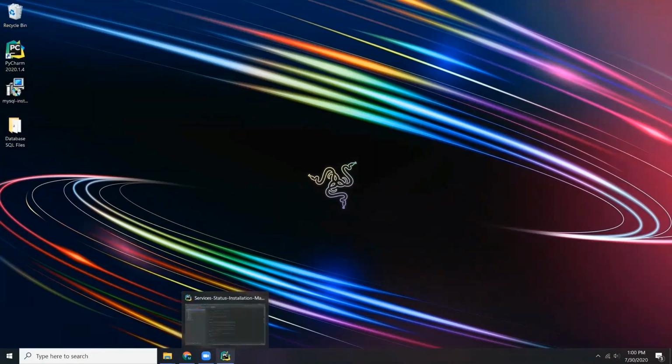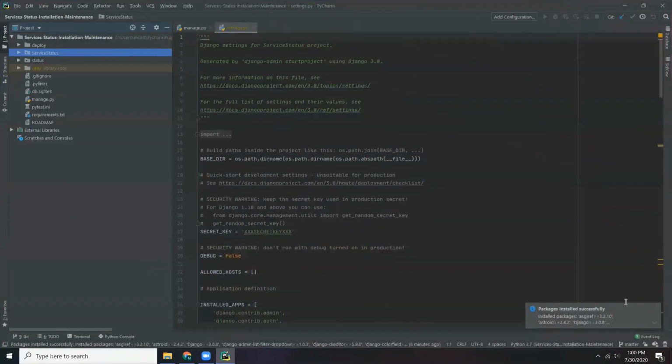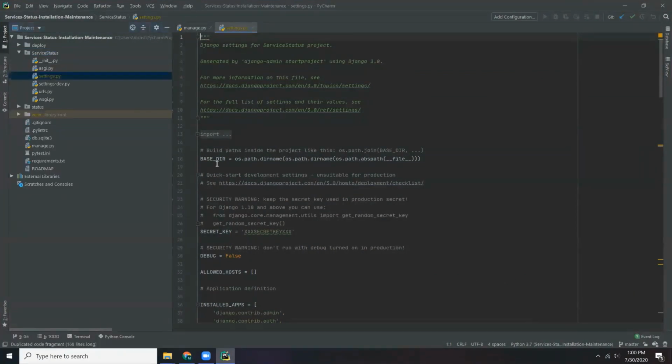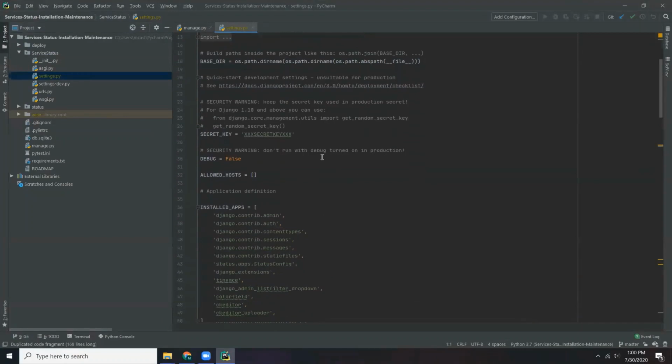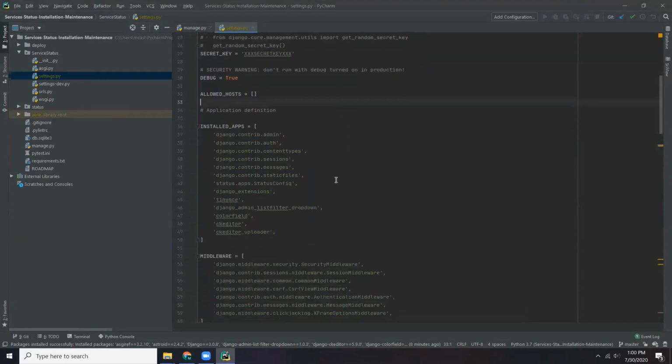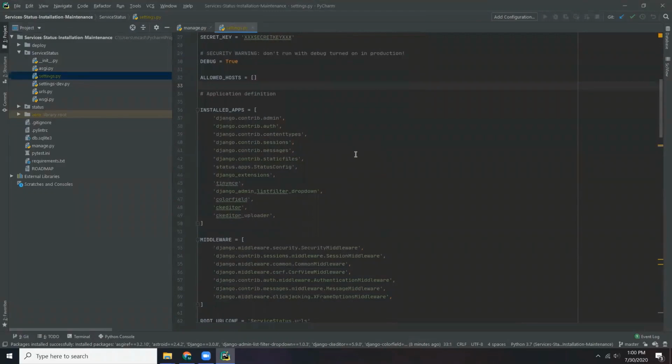Now, back to PyCharm. Our database should be successfully set up, and it should show packages installed successfully. What we want to do at this point is go back to settings.py, our new settings.py file, and set line 30 DEBUG equals True. So what we want to do is make sure that we are debugging and not actually deploying.